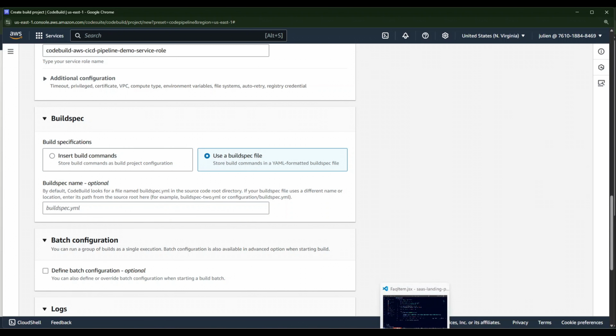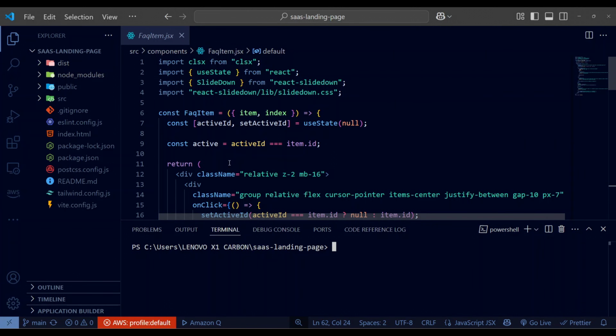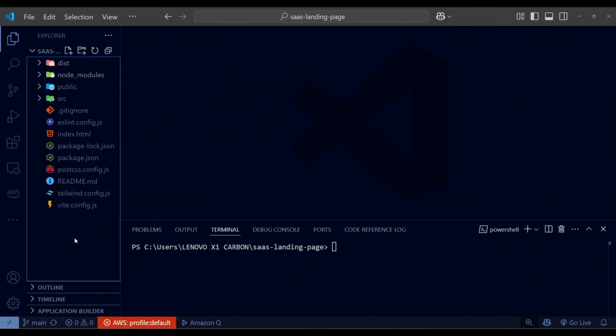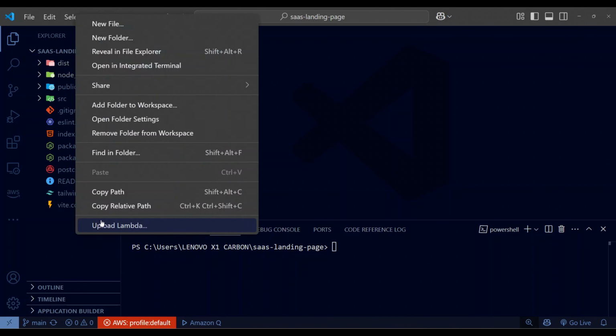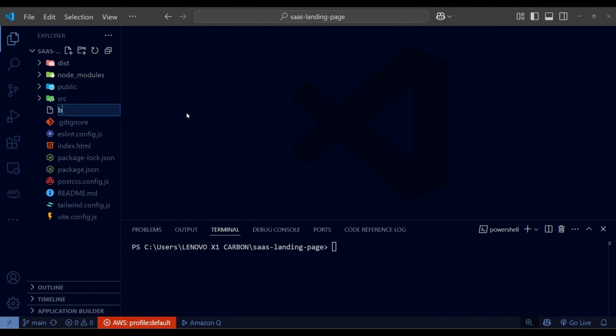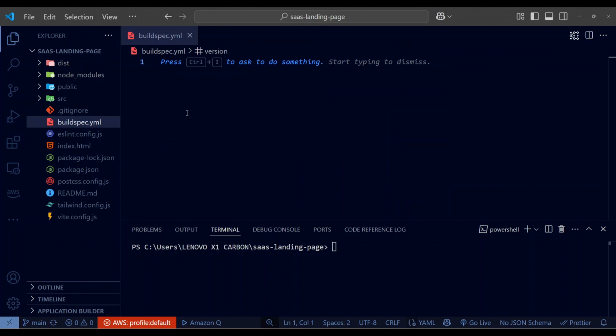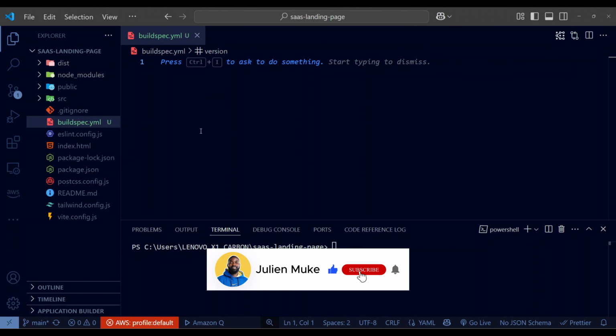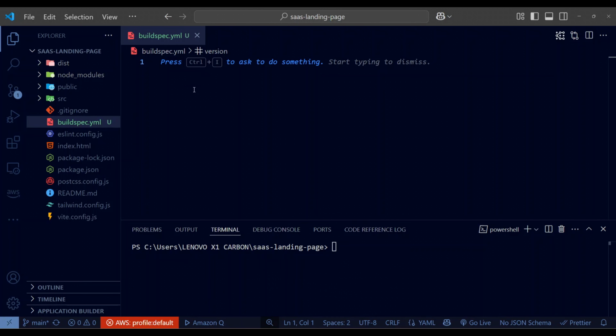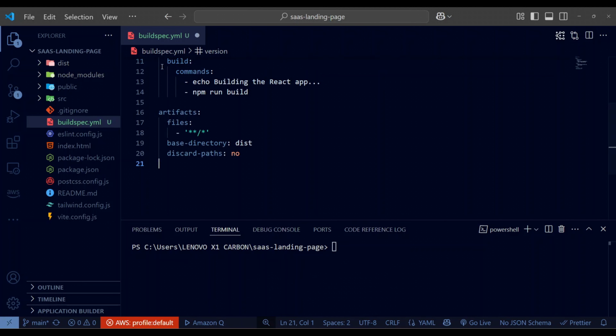I'll go to VS Code and open my React app. And here at the root, I'm going to create a new file. And I'm going to call this one buildspec.yaml. So this is a YAML file, and specifically we're going to be using this to work with AWS. So here we will write some commands. You can find most of this stuff in their documentation. I already have one, so I'm just gonna copy it.